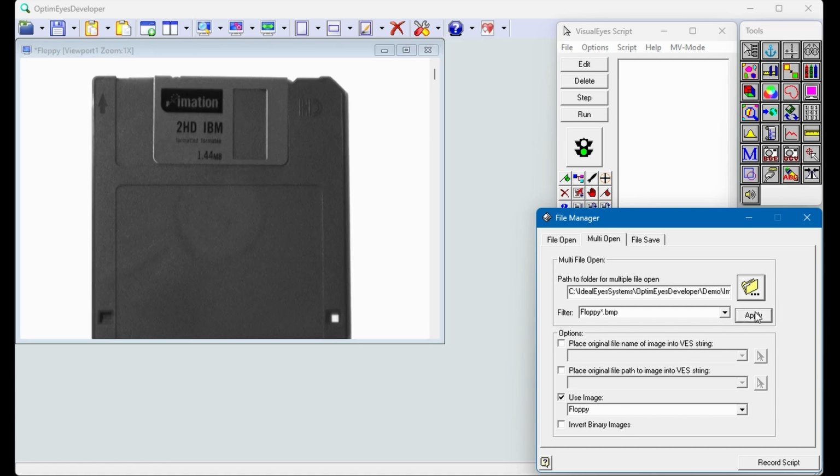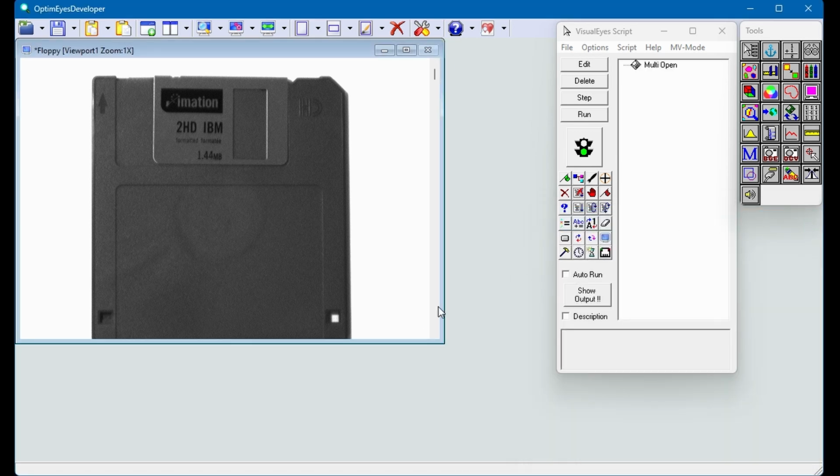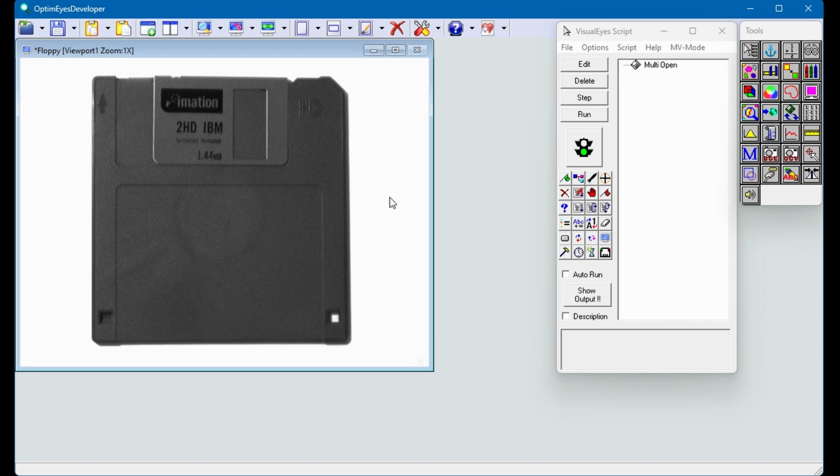We'll click Apply, and as you can see, the first image has been opened, and then we'll click Record Script. As you can see, a multi-open step has been recorded in our VisualEyes script. Now we'll draw a rectangular ROI on the image of the floppy in the area that we want to inspect, in this case, the label area.